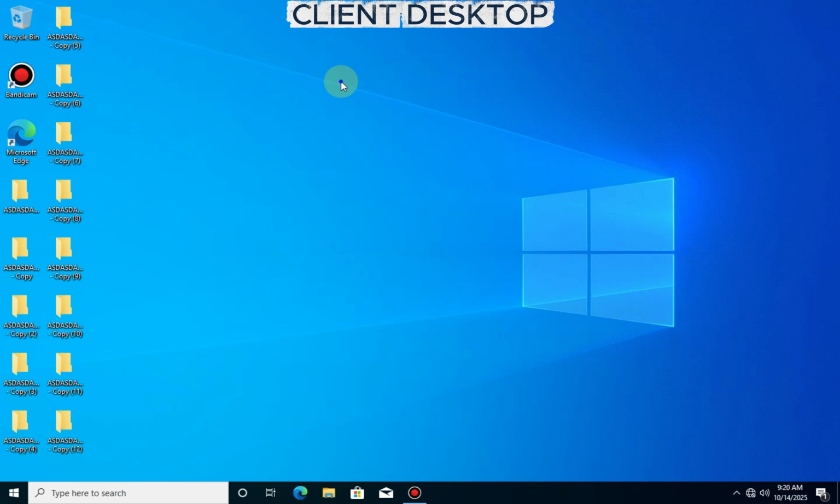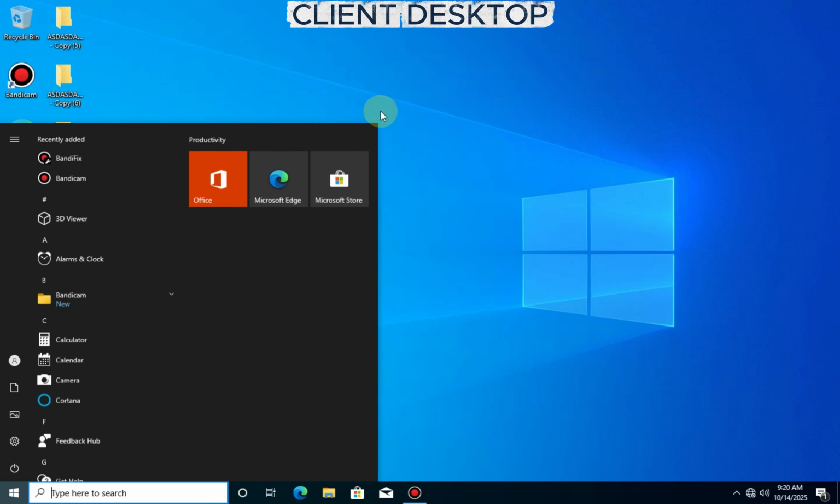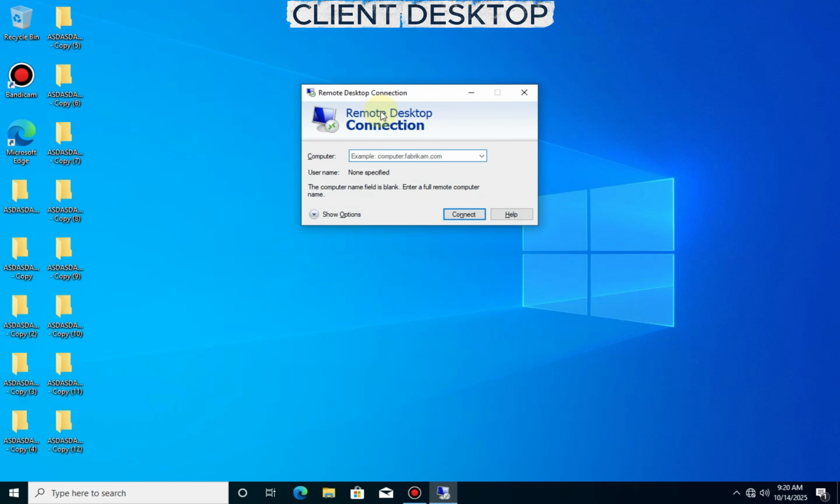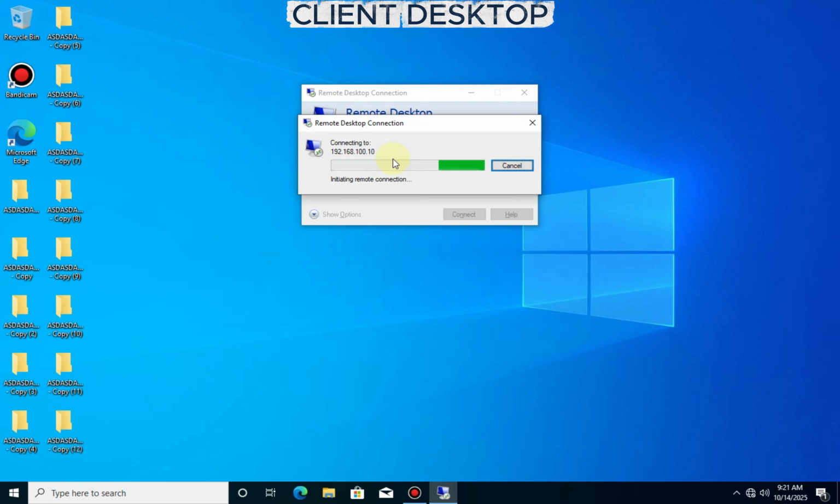To show if we can really remote the desktop of the server, all you need to do is find Remote Desktop Connection and indicate the IP address of the device or the computer that you want to remote. For me, if I want to remote the server desktop, all I need to do is indicate the IP address of the server. Since I already know that the IP address of the server is 192.168.100.10, just press enter. You just have to wait for the initiating remote connection, and you're ready to go. That's the basic thing when it comes to the remote.